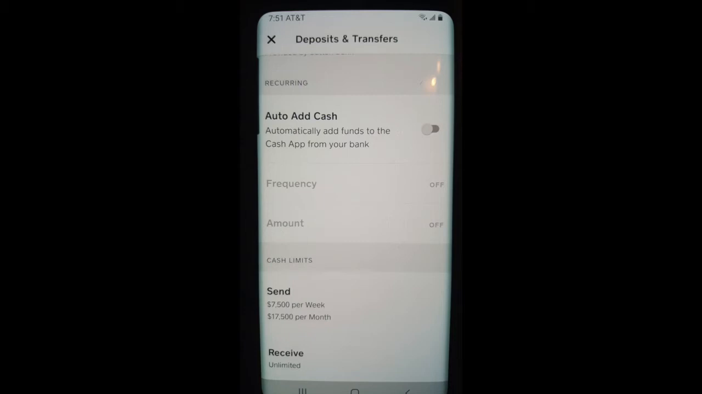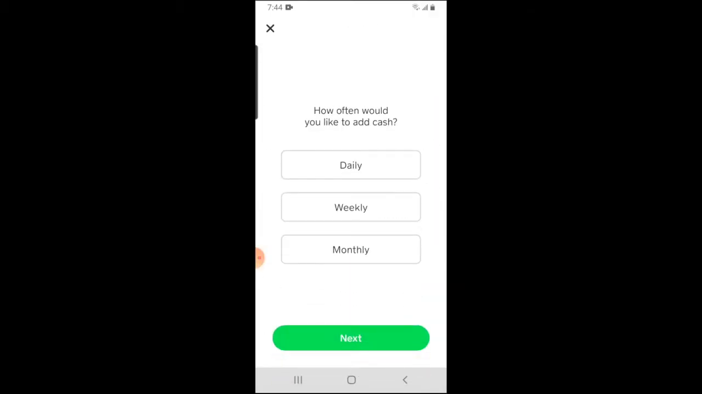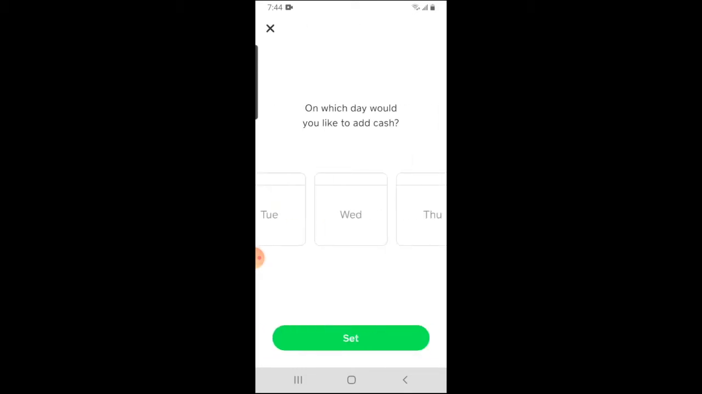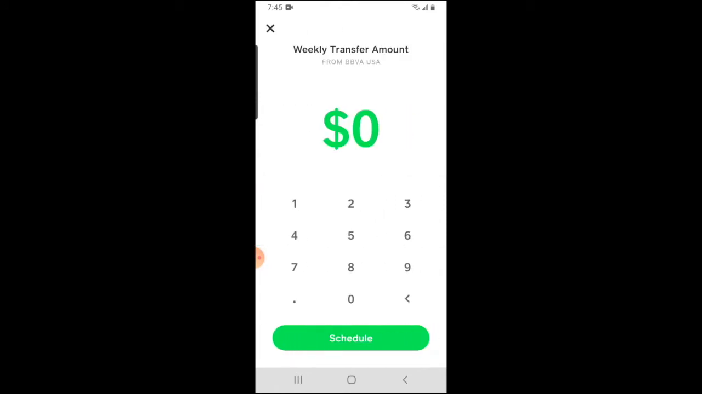Now, once this is clicked on, you can determine what frequency you want cash to be added. So do you want it daily, weekly, or monthly? For this example, I'll select weekly. From here, you can pick what day of the week you want the transfer to actually happen. So let's say, for instance, Wednesday. After that, you can pick the amount that you want to transfer on a weekly basis.